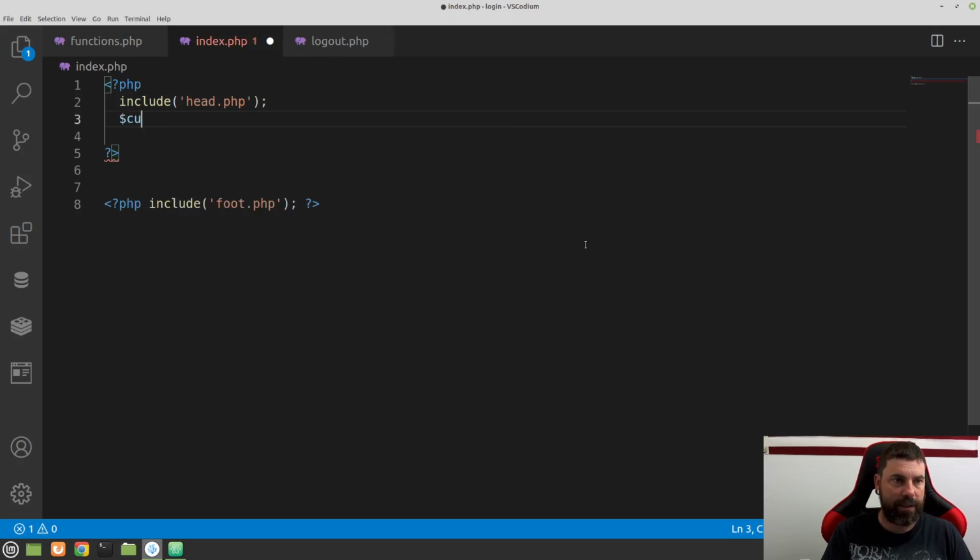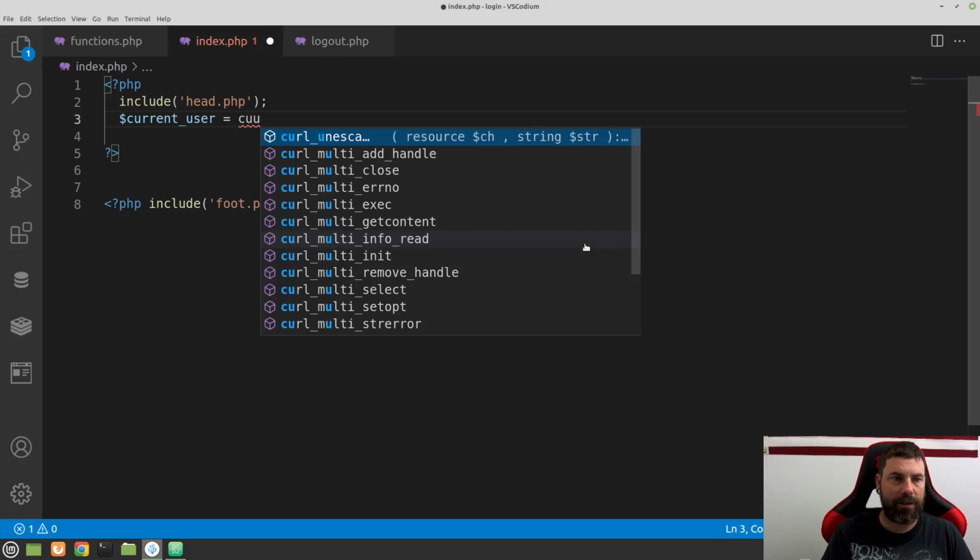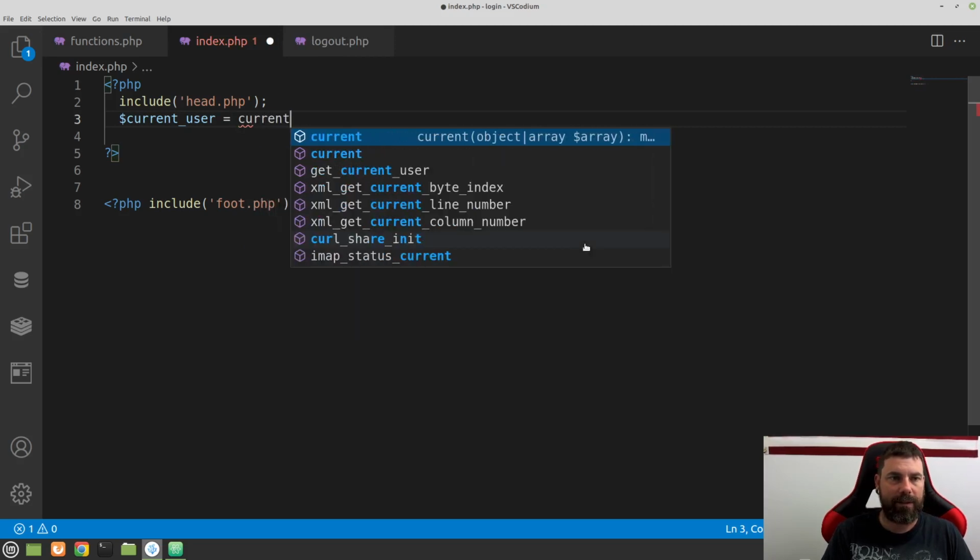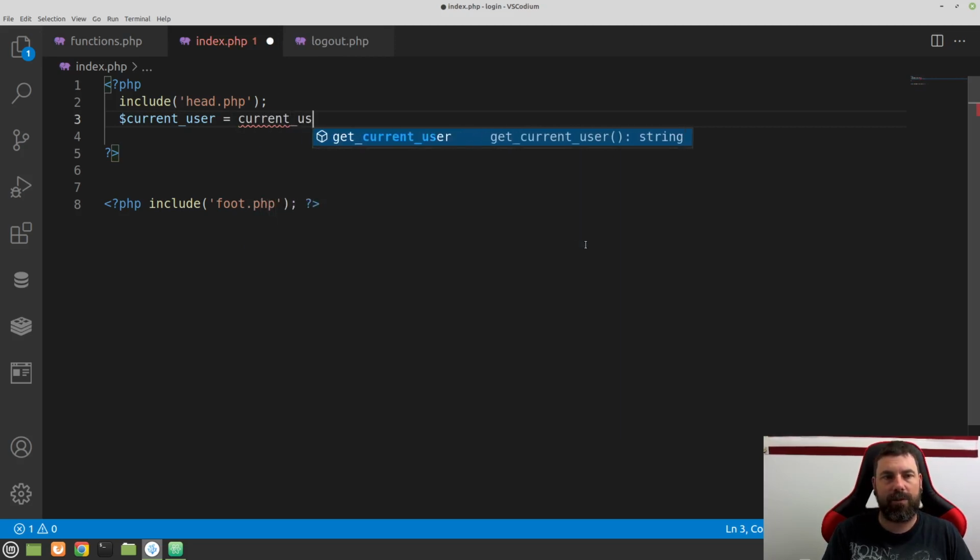The next thing that we want to do is we want to actually find our current user. So we're going to create a current user. Now this will refer to the current logged in user, so we could call it that, but I'm just going to call it current user for short. And we're going to just find that with a function that we haven't created yet. We're going to create it in this video called current_user. That will be a function that we're going to create here in a moment.